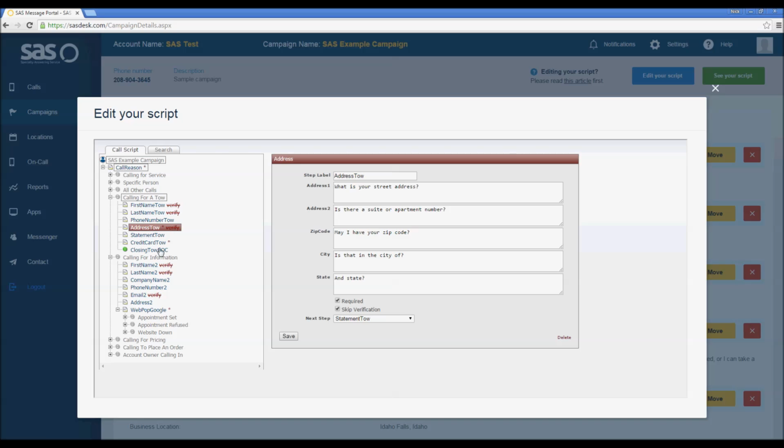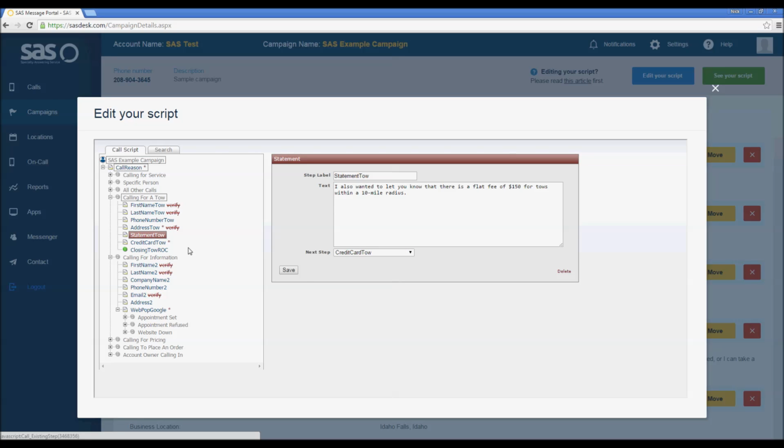So let's click on Statement Tow. Now this is just a statement. So this isn't something that the operator is going to ask of the caller. It's something that they're just going to say. So there's no need for anything here regarding skipping verification or required. This is, again, just something that the operators are going to say, and this is not information that we are taking from a caller. So if we move on, let's look at credit card.